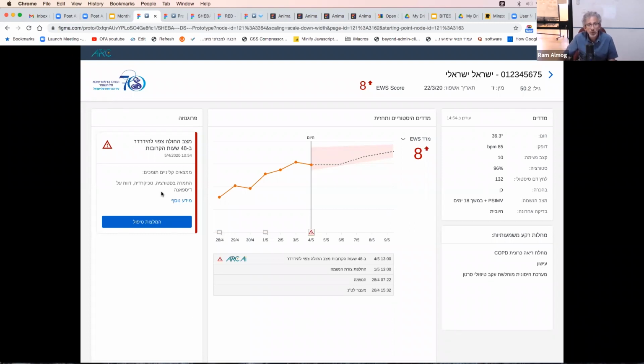And here, what you see with the red sign is prognosis. What does the machine think is going to happen? And here it's written, the patient is about to deteriorate in the next 48 hours. This is a big alert, okay? And what are the supporting findings that the machine found, like saturation is getting worse, and additional information.